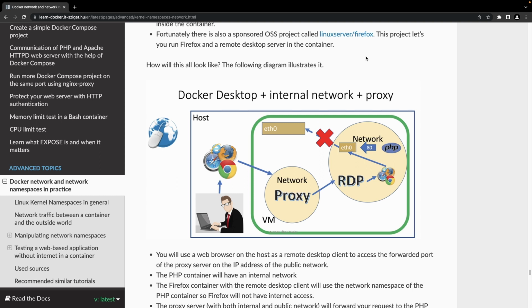So the solution is that we can run another container which can connect to the internal network and also the public network. And this will be a proxy container. So we can open a web browser on the host and connect to the proxy server, and through the proxy server we can actually connect to the remote desktop server, so we will use the web browser as a remote desktop client. You will only get the graphical interface of the web browser, but not the actual traffic.